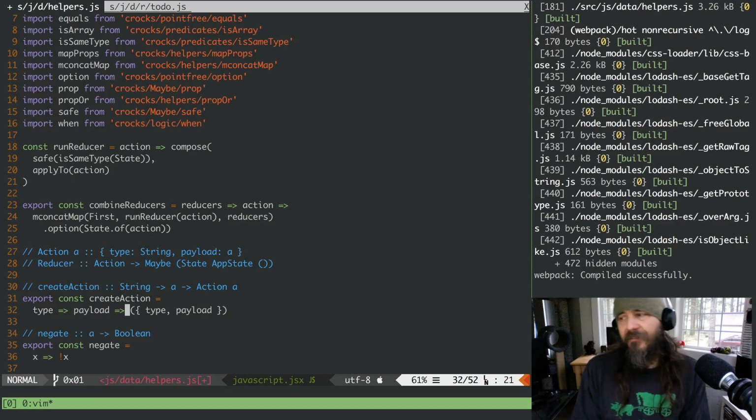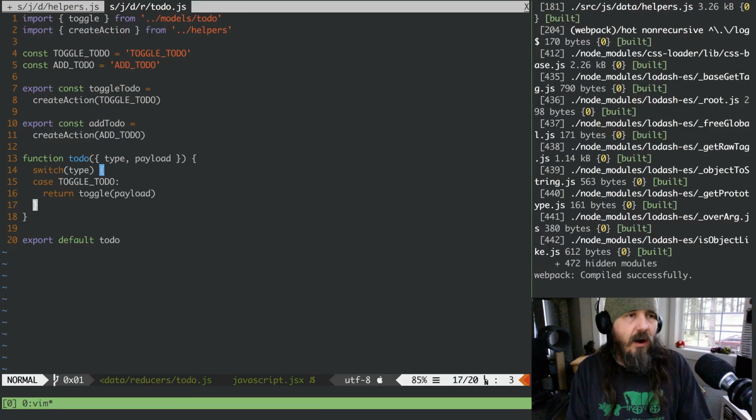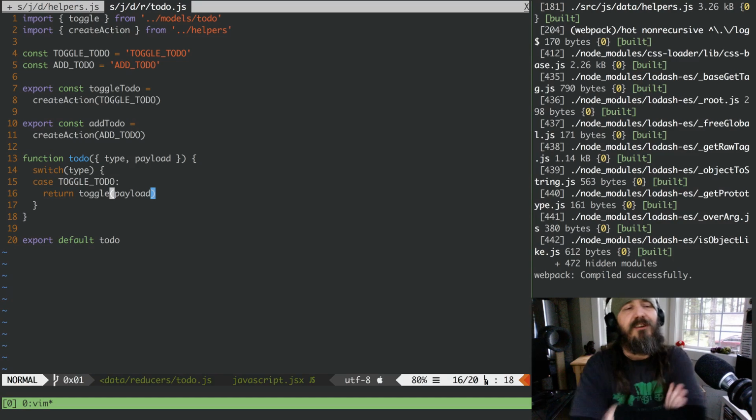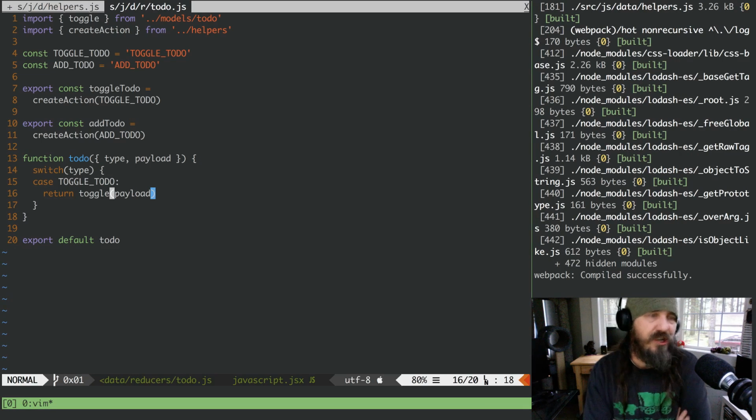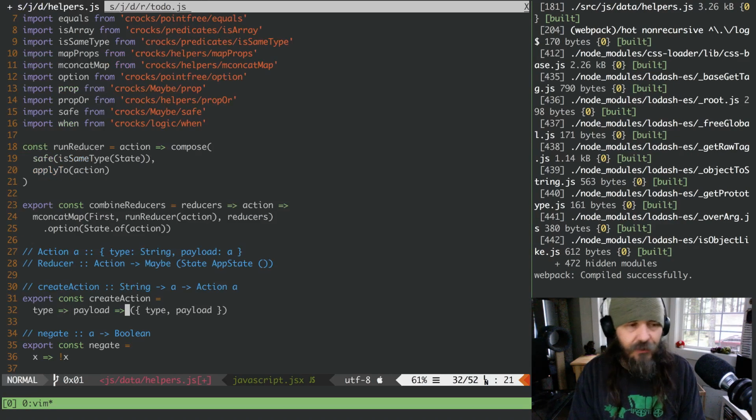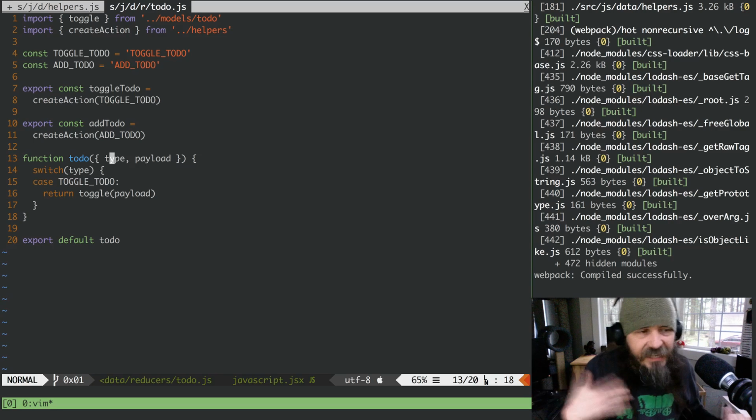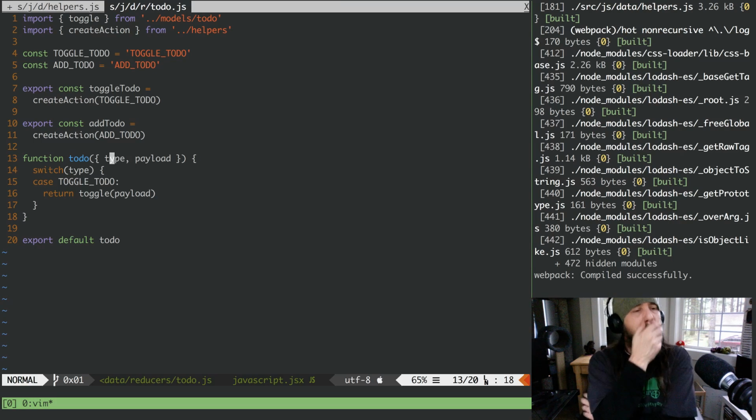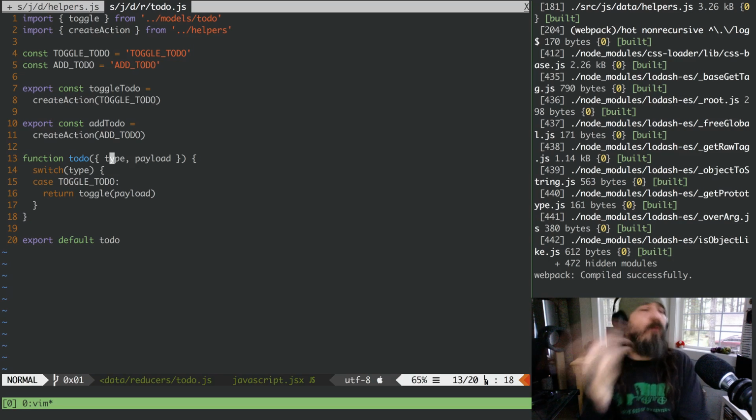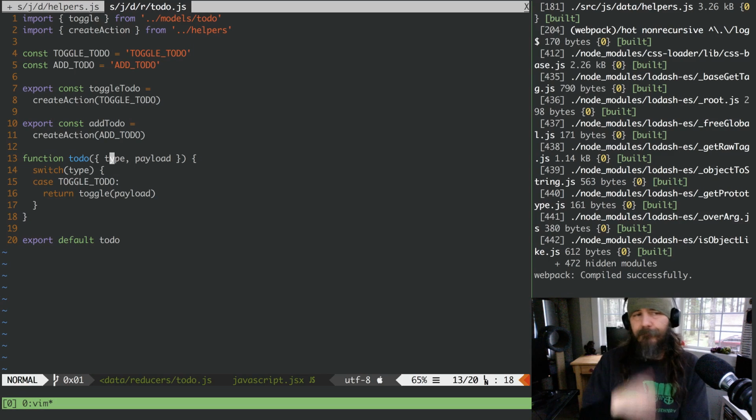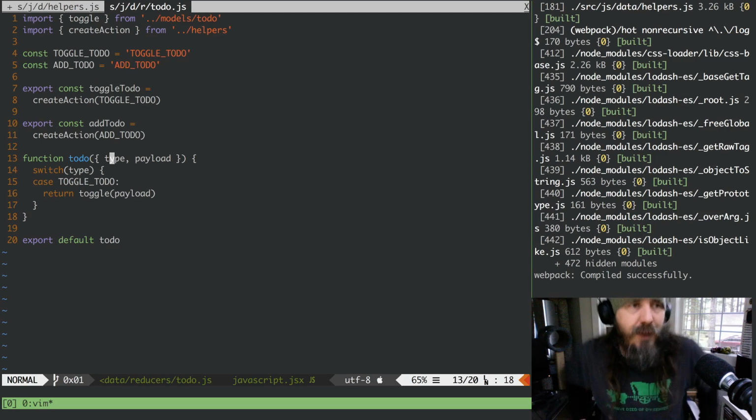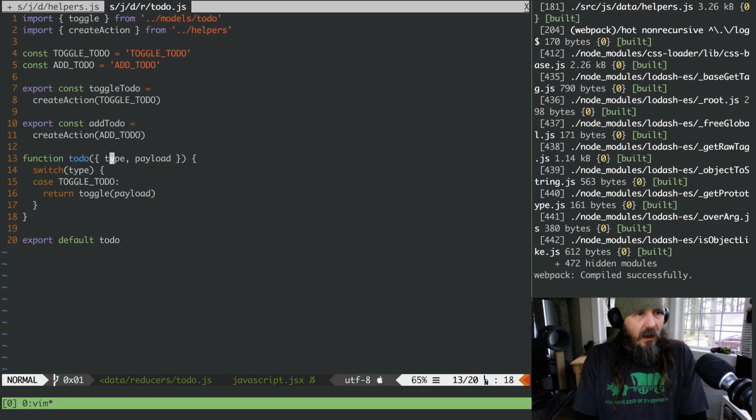Now that we have this create action, it's going to be kind of hard here if you think about it, because we want these functions to actually return a maybe so they match this signature here. And we don't really want to put the maybe in. And I'm not a big fan of switch cases or things like that. So what we could do here, bear with me for a minute. How could we do this?